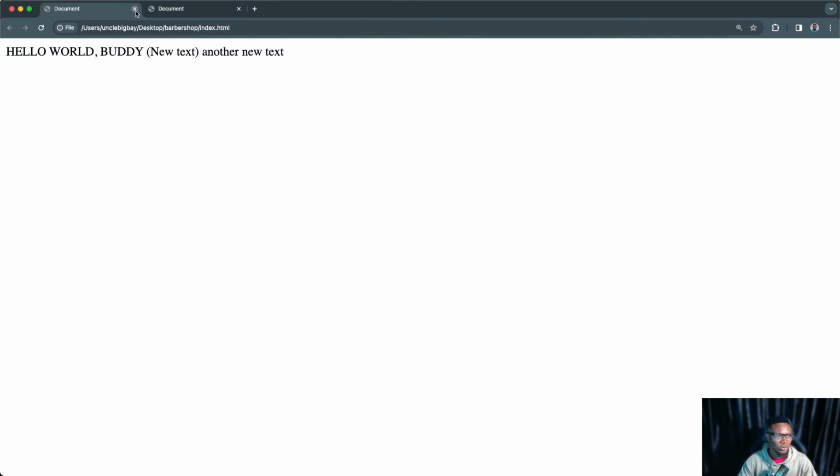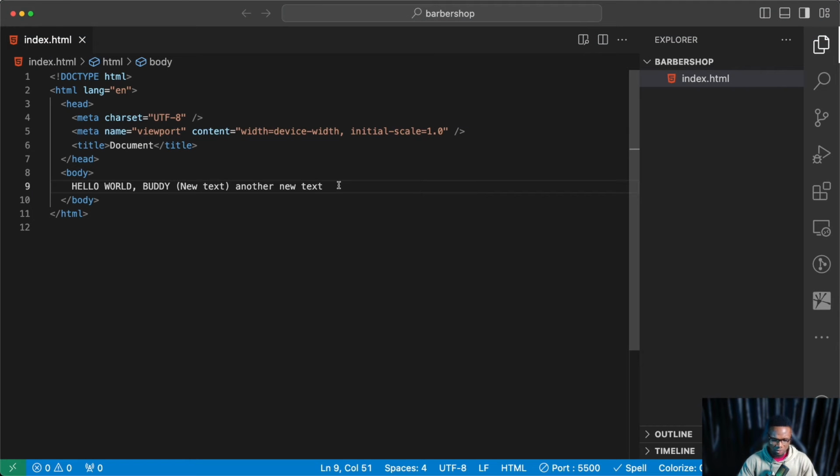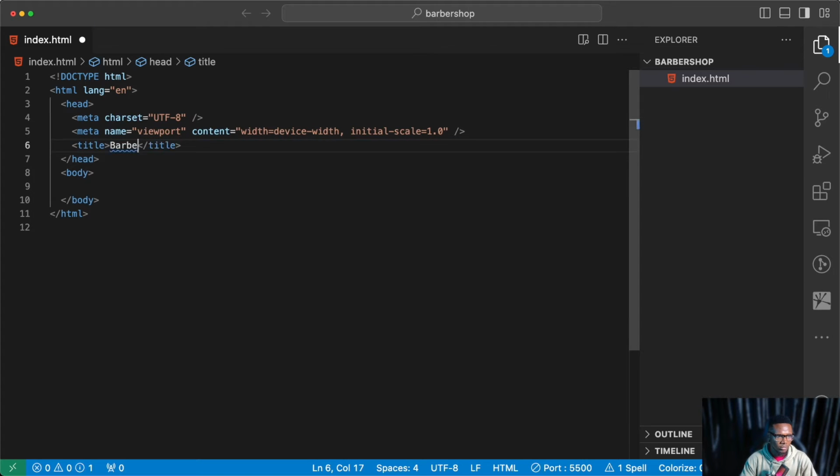So I'm just going to close this, and then we only make use of the Live Server. The first thing we want to do now, since we are going to be working on a barber shop, is to change this title to Barber Shop.